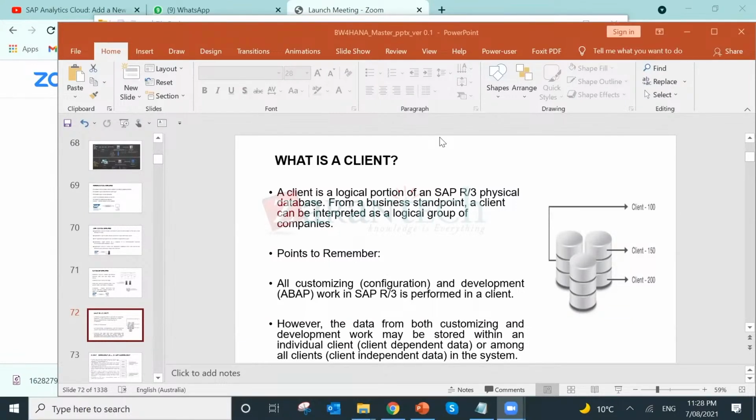Typically, we segregate the clients in such a way that we capture all the configurations of a system in one client and all the data of the system in another client. In this way, we segregate the content of the clients in a SAP system. Is it making sense?